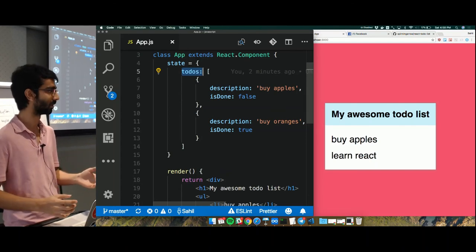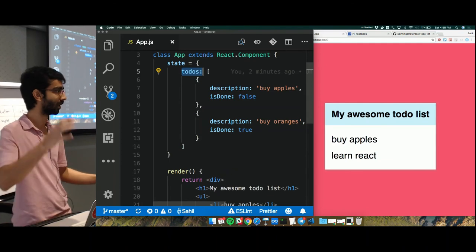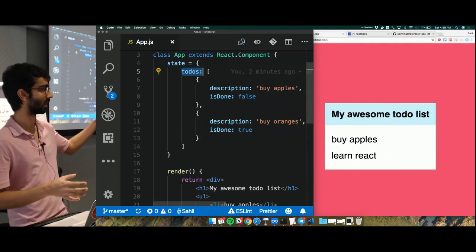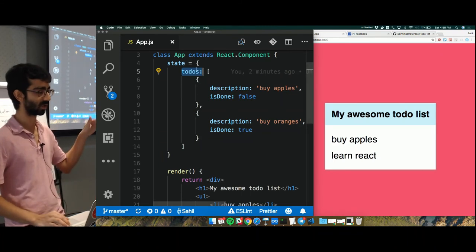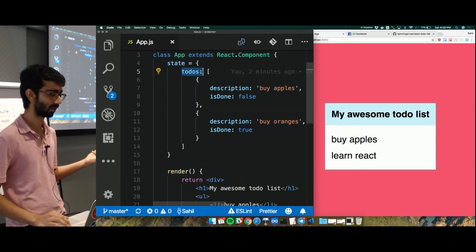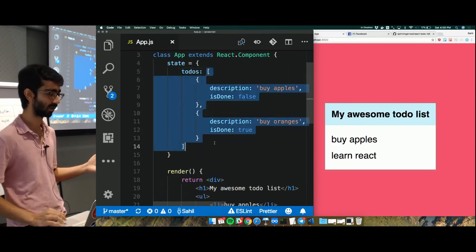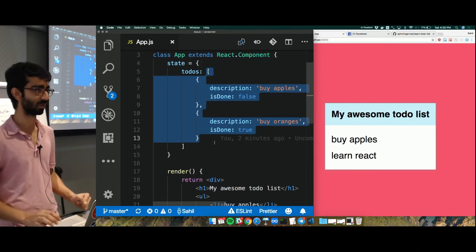In our case, it's quite simple. But if you think about something like Facebook, you might have one state for the news feed, one state for the sidebar, one state for your chat messages, and stuff like that. So state is always an object. And inside that, the property name can be anything. And for today, for the to-do list, we have todos, which is the list or the array of to-dos.